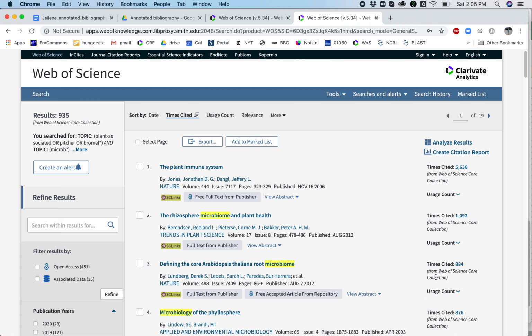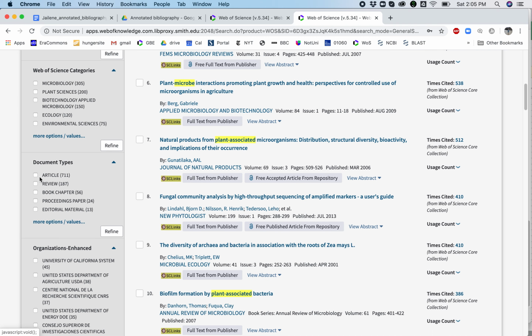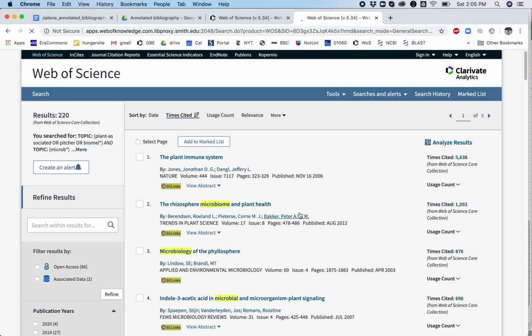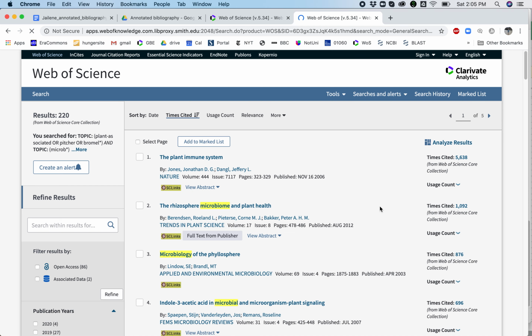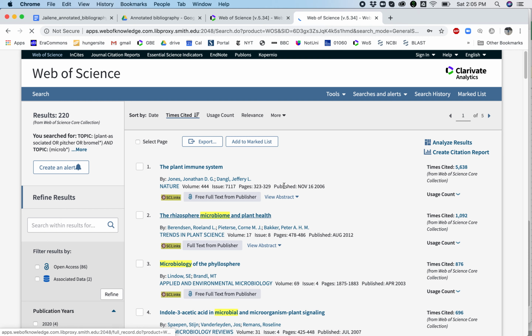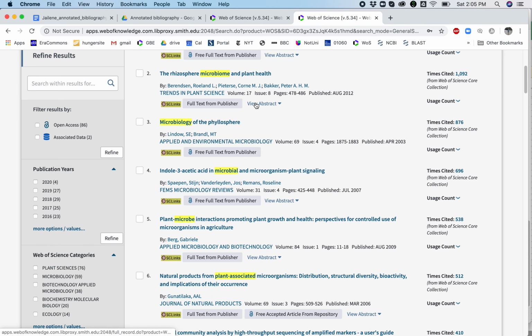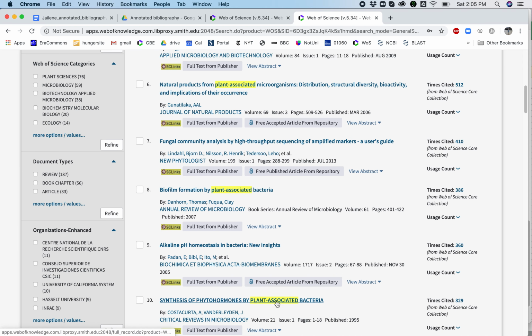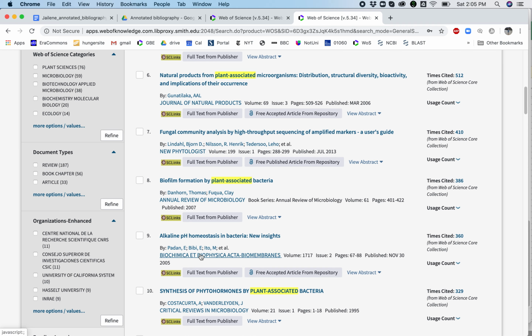is way too many. So what I can do now, for example, is I can come here under document types and I can say I'd like to see anything that's a review or a book chapter. And now I'm going to go from 900 and whatever to a mere 220, which is still too many. But I might go ahead and scan through microbiology of the phyllosphere, plant-associated bacteria, biofilm formation. Maybe some of these appeal to you.